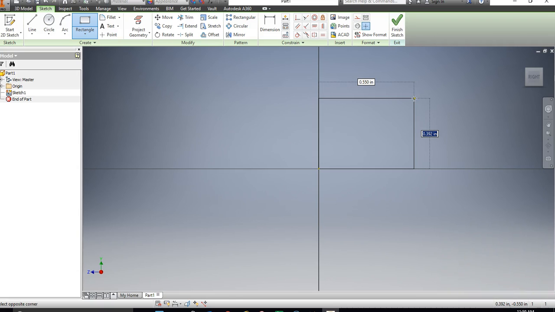You'll see on the screen where it has the 0.392 in this case, all covered in blue. I don't hit backspace or anything. If I just start typing the dimension, I'll be all right. So I want this to be 2.25, and then I hit tab, because that'll take me to the other dimension. In this case, I want a square, so I want 2.25, and I hit enter.